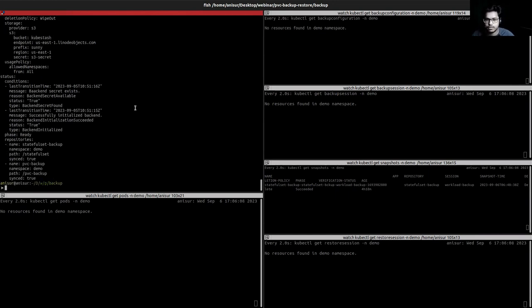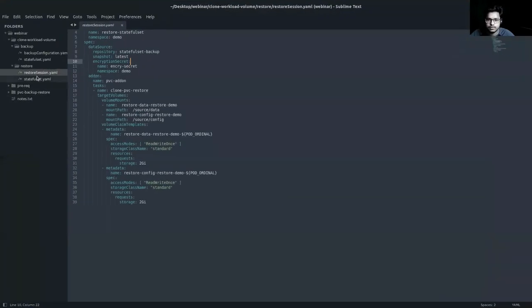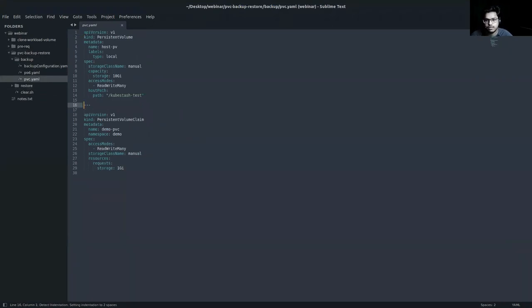Before creating the backup configuration, let's talk about our target PVC YAML. This is our target PVC YAML. At first, I am going to create a PV, which uses host storage. After that, I am going to create a persistent volume claim named demo PVC. This PVC will use that PV. Let's apply this PV and PVC first.